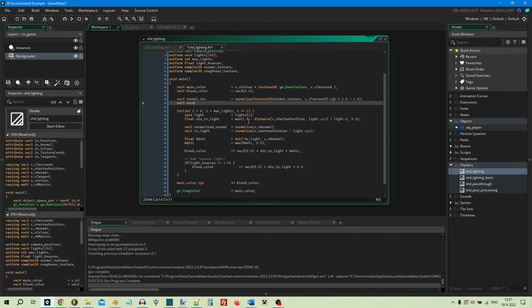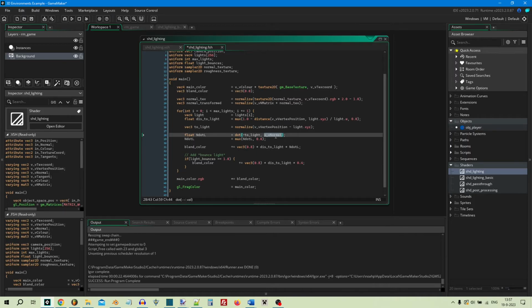After this, we're going to create another vector 3 and call it normal transformed. This is going to replace VV normal in our lighting calculations. Normal transformed is going to be the normalized output of our normal matrix multiplied by our normal colors. Then simply replace VV normal in your n.l calculation with normal transformed, and you can see your normal map in action.